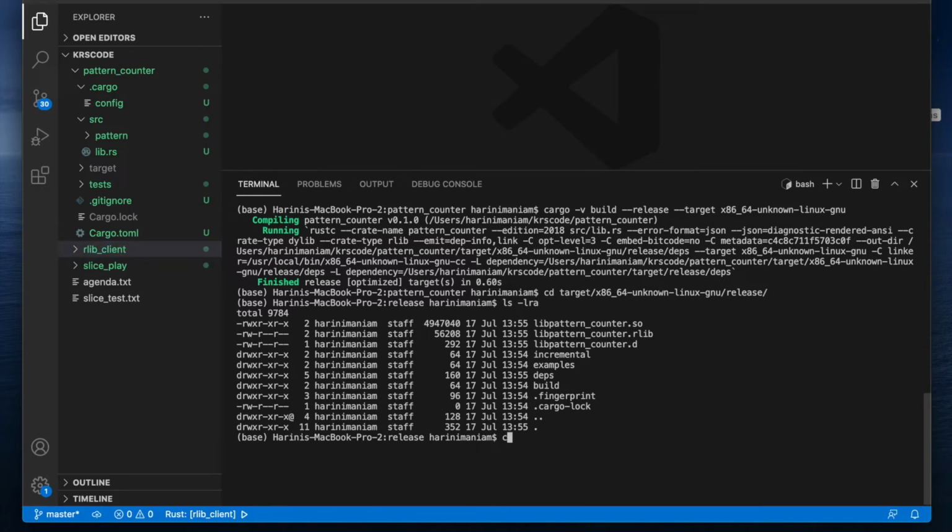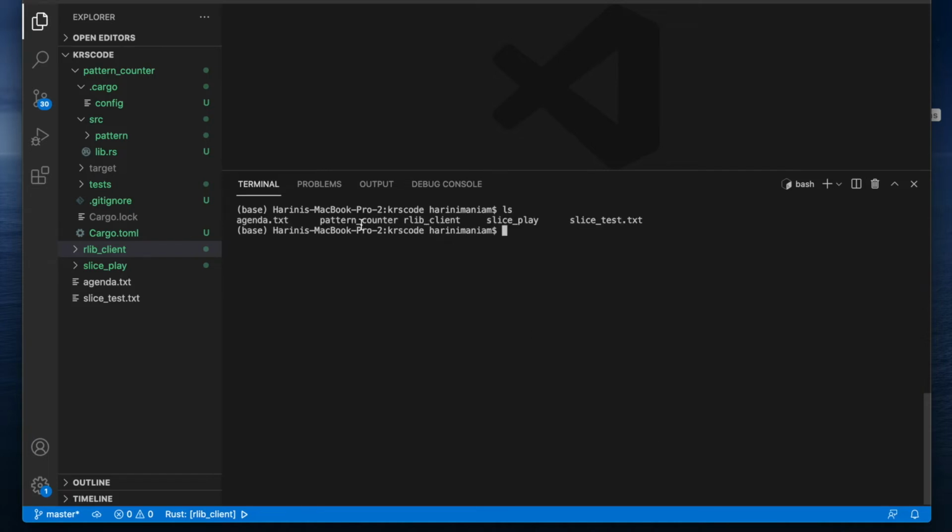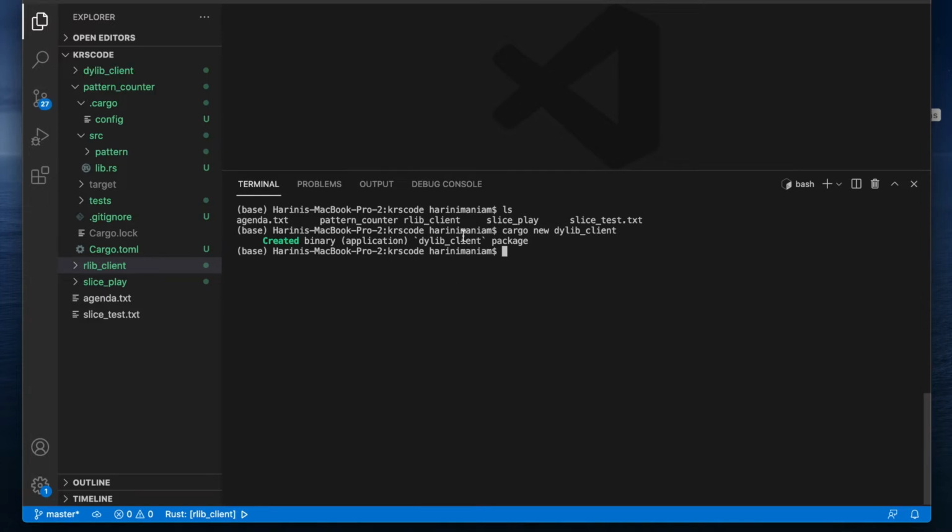So this is the place where we have the pattern counter and rlib client. Let us create one more thing, cargo new. You are not going to create any lib, but rather an executable. So we can directly put cargo new dylib client. If you provide --lib, then it will create a lib. Here it has created a binary application for you. So let us get into the dylib client.